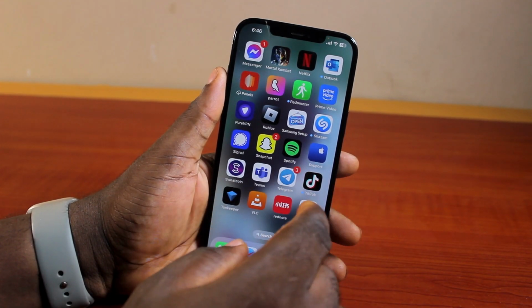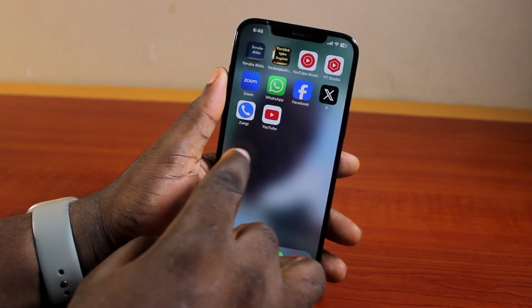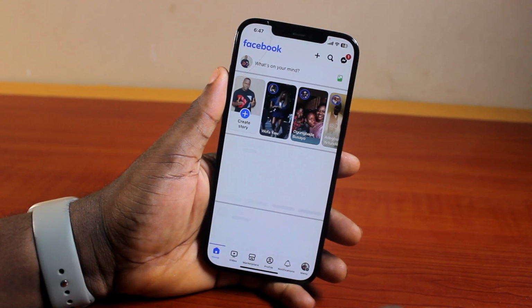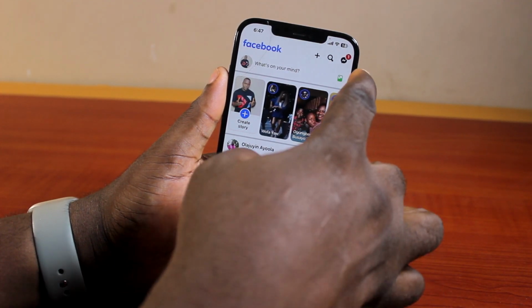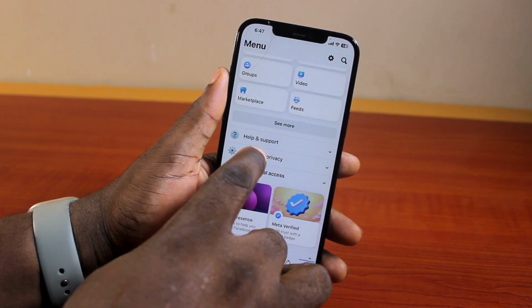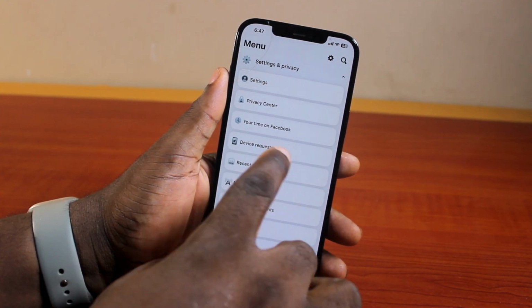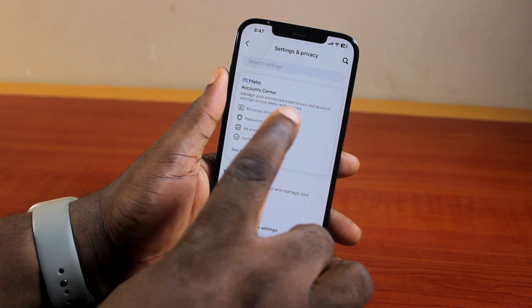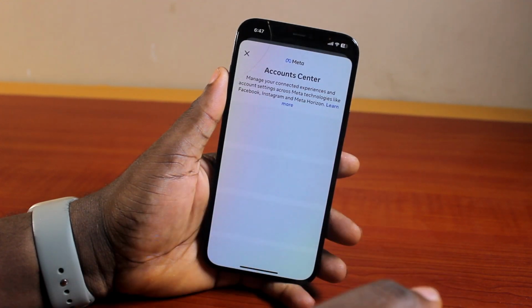Now to turn off or disable two-factor authentication on Facebook, all you need to do is go ahead and open the Facebook application. Click on the menu icon at the bottom right or at the top right. Once you click on the menu icon, scroll down, locate settings and privacy and click on that. Click on settings. Select Account Center here and click on that.